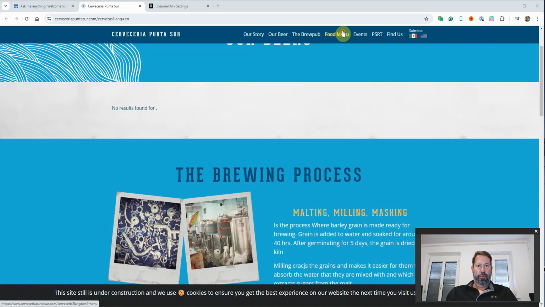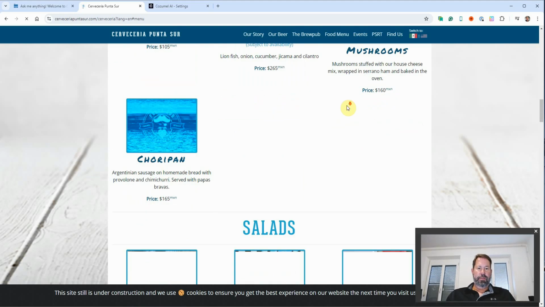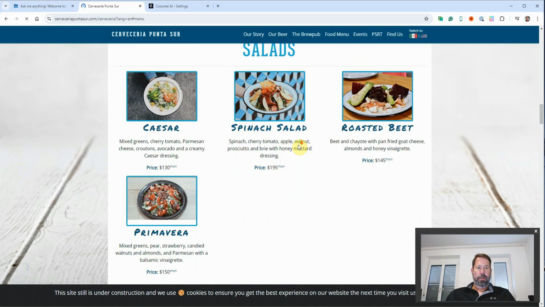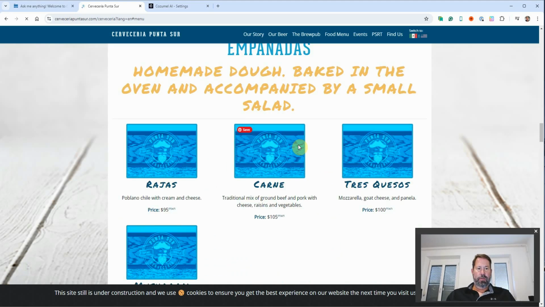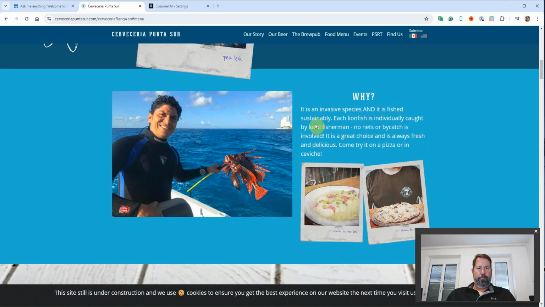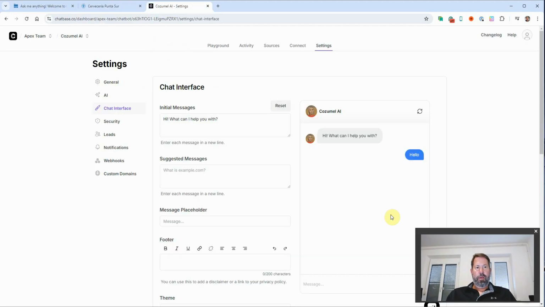So if you go to the food menu, then I can train it specifically to take you to, here it is, lionfish ceviche, and it should have pizzas in here somewhere. Yeah, pizzas. And you see a lionfish right here. And you see the pizza right here. And I have actually had the pizza, and it's very good. So, if you're ever in Cozumel, definitely check this place out. It's really good. So let's go back to chatbase.co.